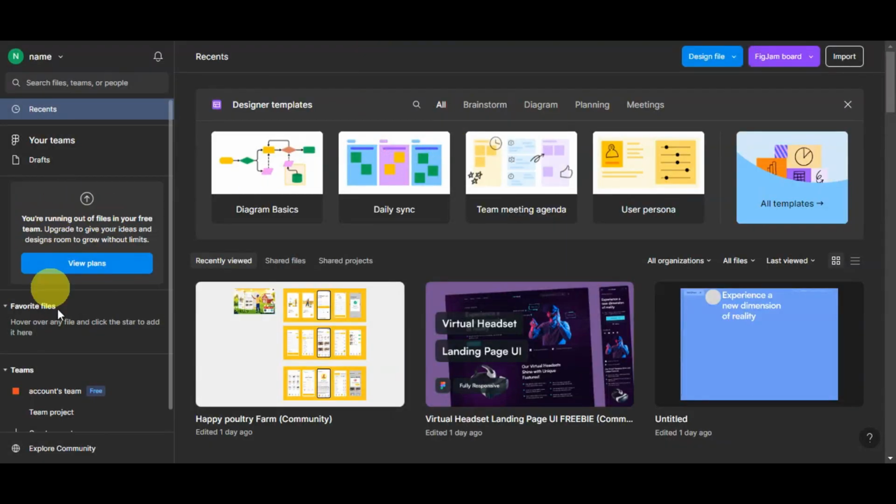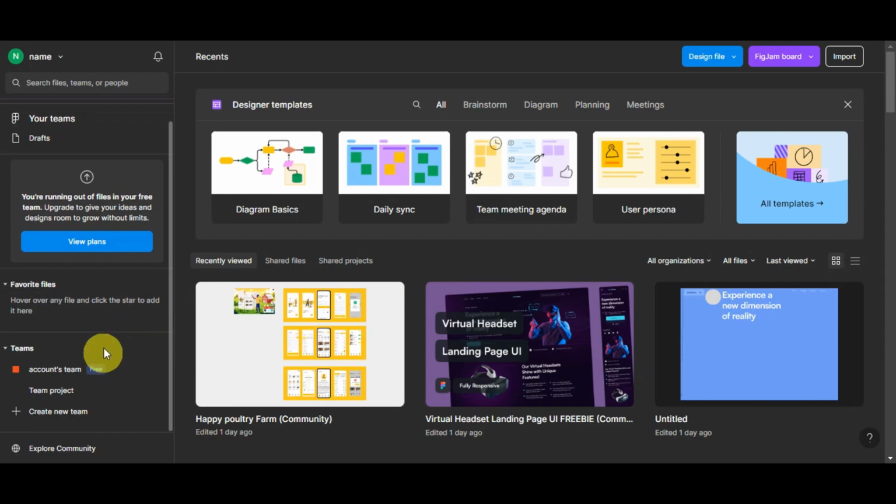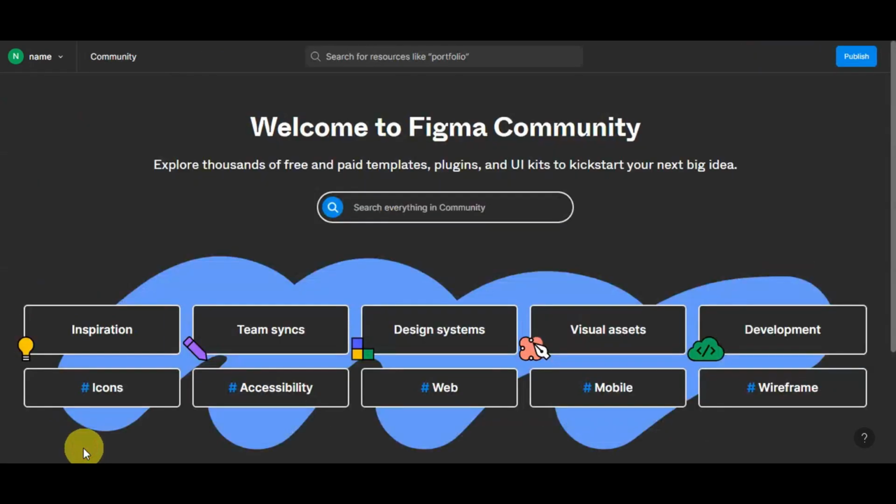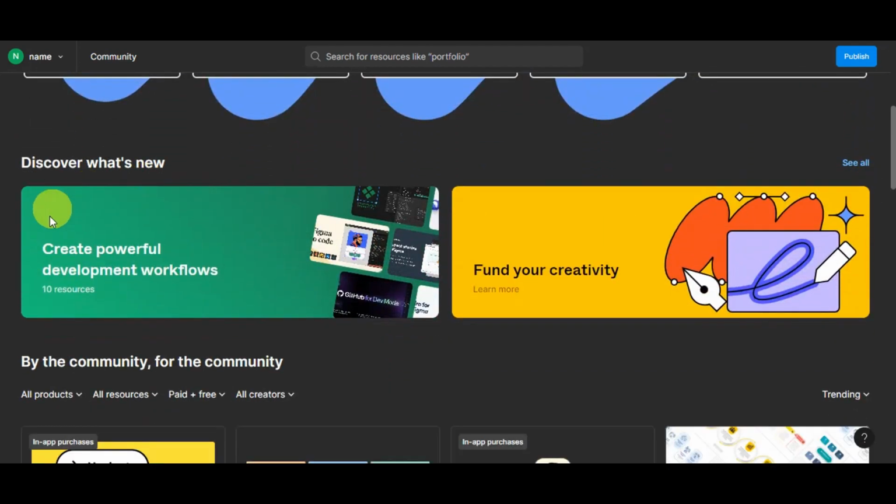So you could also have your favorite files here. You could hover over any file and just click this star button to add it to the favorite files. We also have the teams here, and you could also create a new team and explore the community. So if you click on Explore Community, you should be able to explore thousands of free and paid templates. You also have plugins and UI kits to kickstart your next big idea. So you could search anything here on the search bar as well. And if you scroll down a little bit, you could discover what is new on Figma.